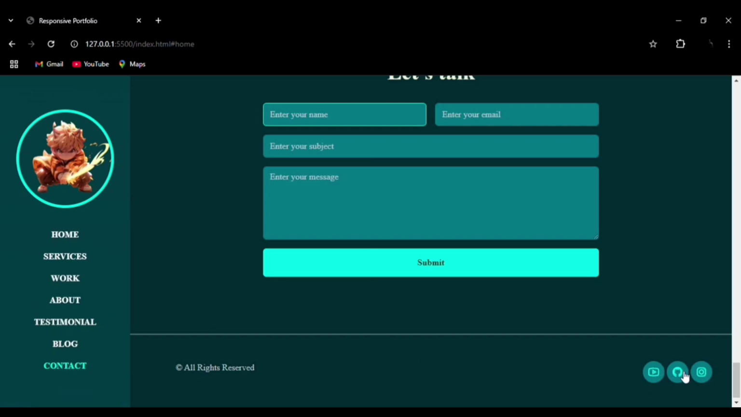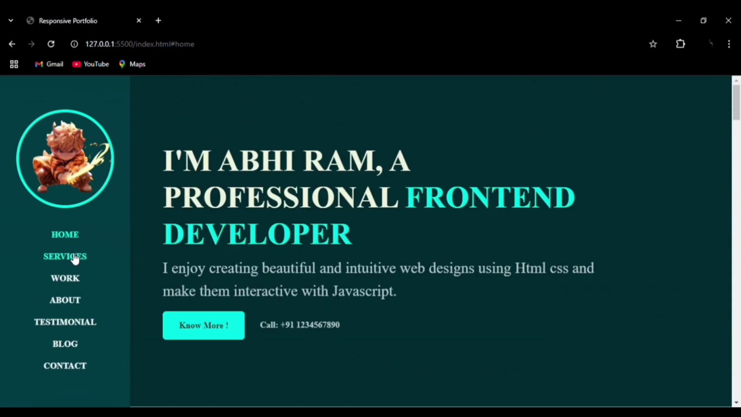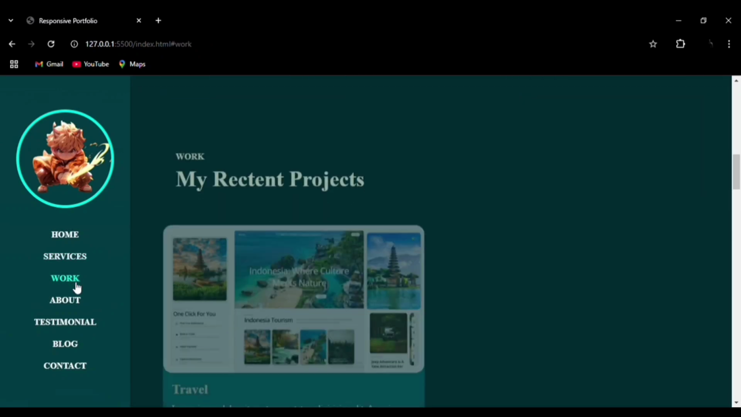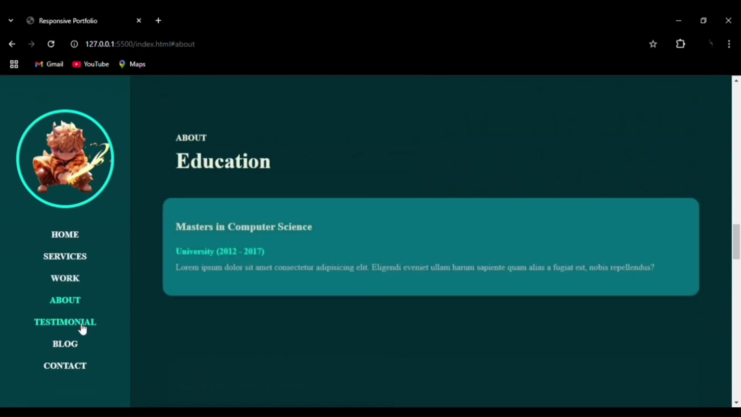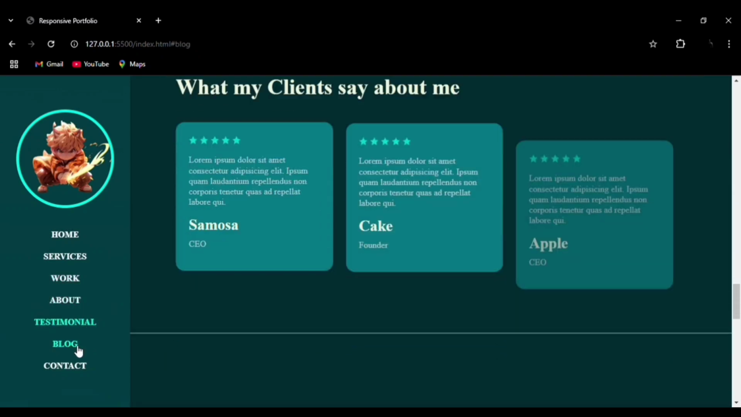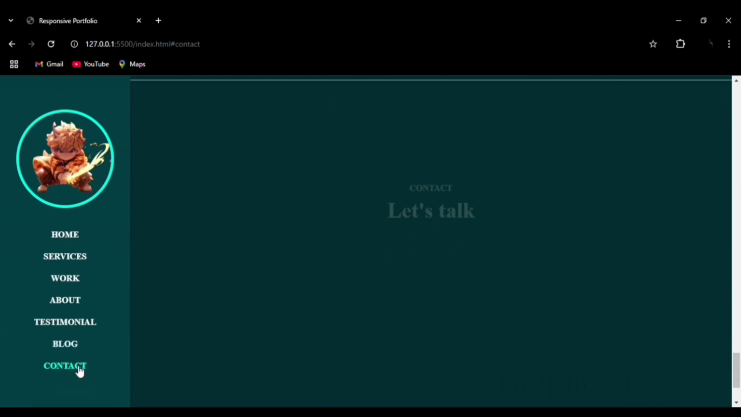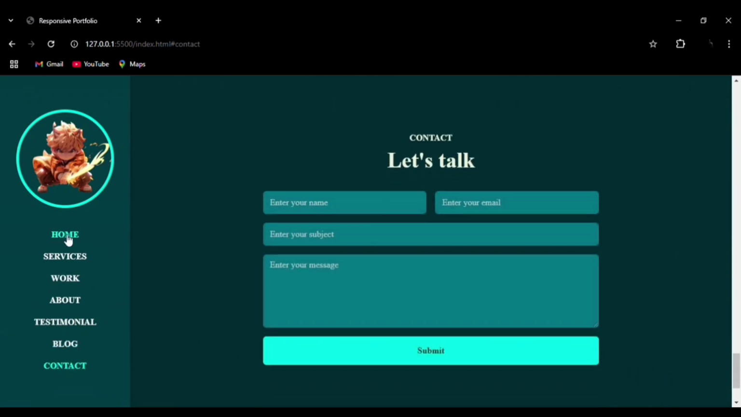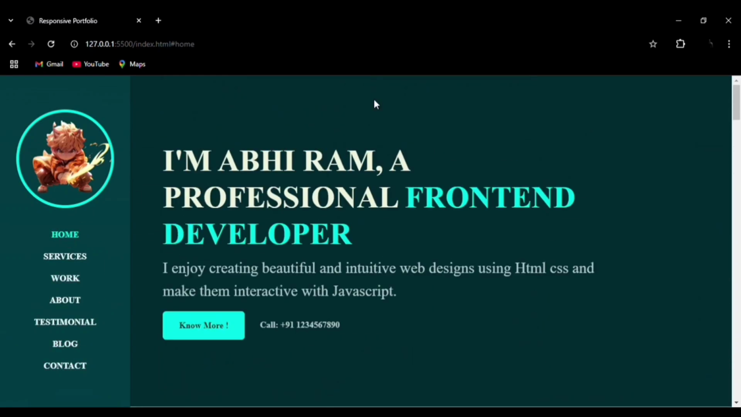You can see the nav bar, or how responsive the nav bar is. You can move from one section to another in a very smooth way, and the animation is also taking place very smoothly. This website is also available in mobile version and tab version. That is, it is an entirely responsive website.